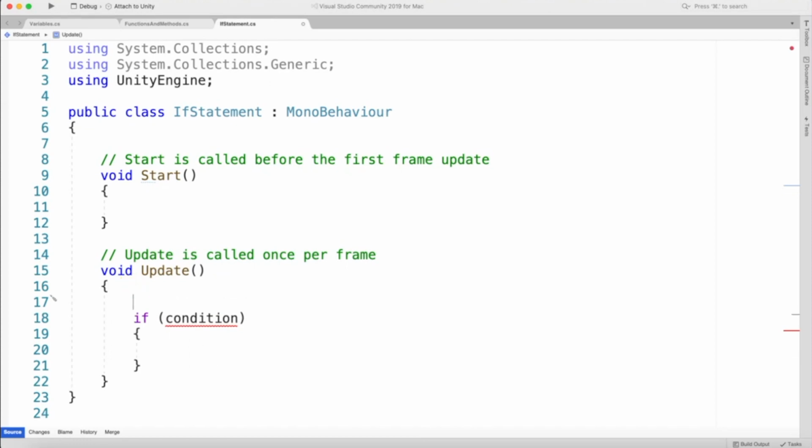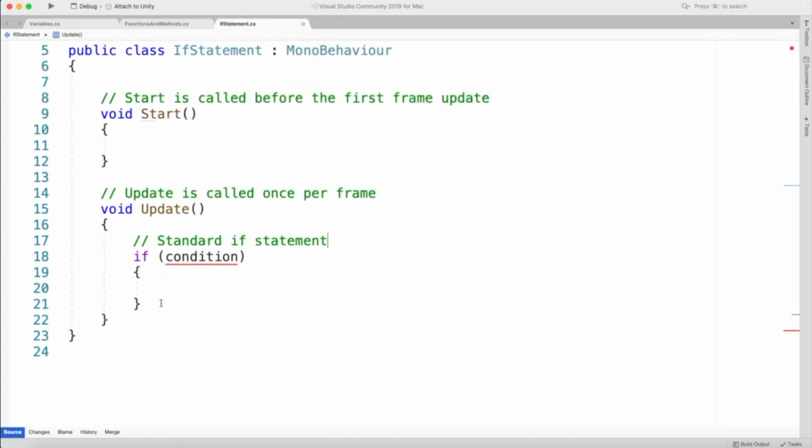So we can call this our standard if statement. You have that run one time. Later on, you might have things where you have an if-else statement, where you're going to check for one condition, and if that condition returns false, then it will automatically run the else as its check.